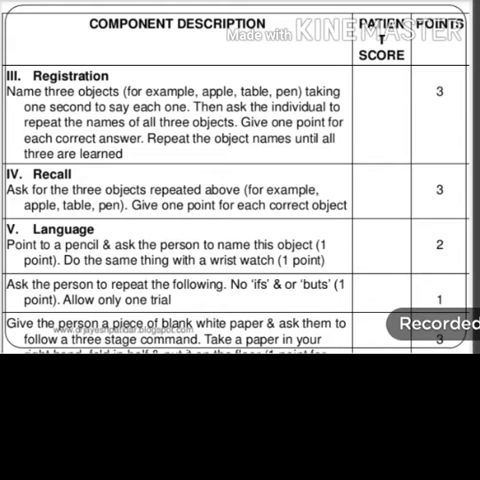Next one is, ask the person to repeat some phrases like no ifs, ands, or buts.